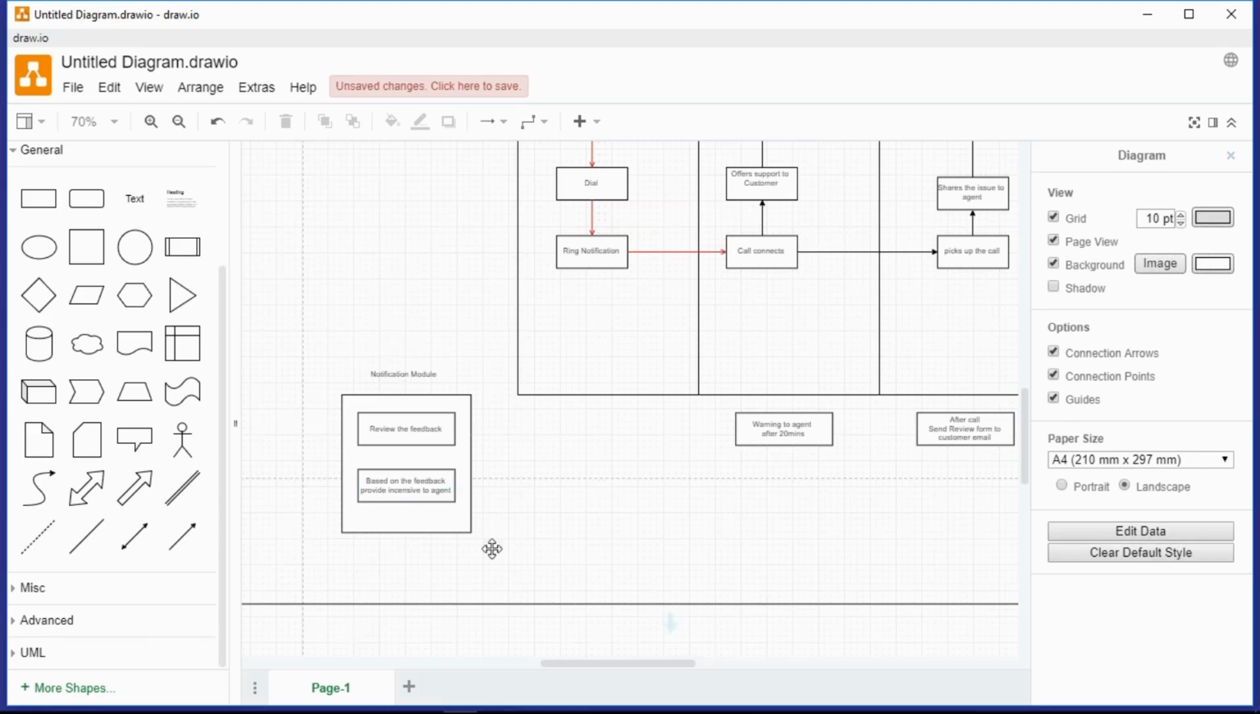So that's the reason I have completely grouped reviewing the feedback and, based on the feedback, providing incentive to the agent. This will be taken care of by a module called the notification center. Even sending also comes in there.